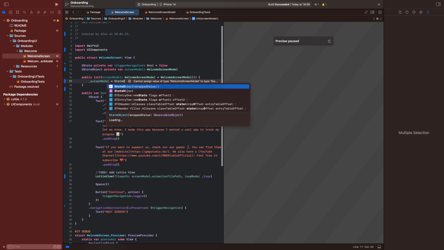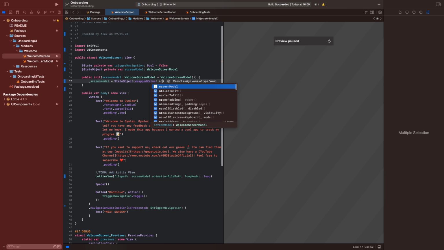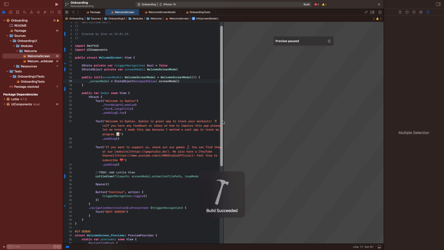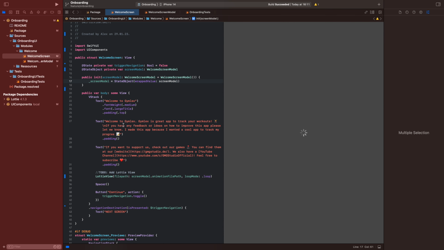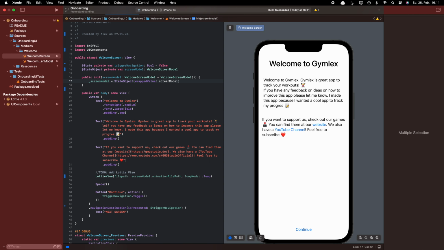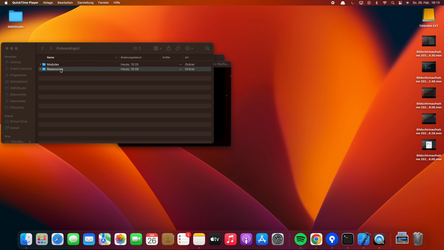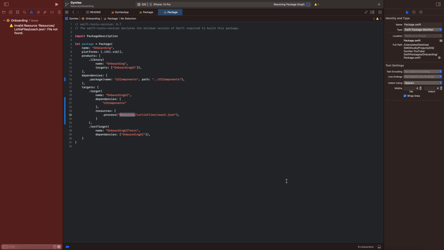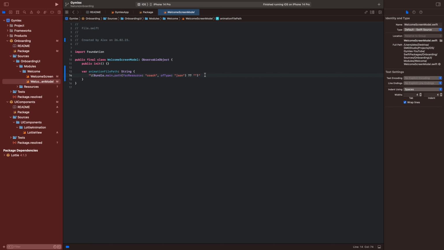Now, as you can see, the preview won't work. We have to write _screenModel is equal to StateObject(wrappedValue: screenModel). Now the preview should work again. And is it working? Come on. Now you can see the preview is working, but our animation is missing. We have to rename resources to resources with one single S. Go back to Xcode and invalid resource. Now this should work if we clean it. And restart Xcode. Now it's working.